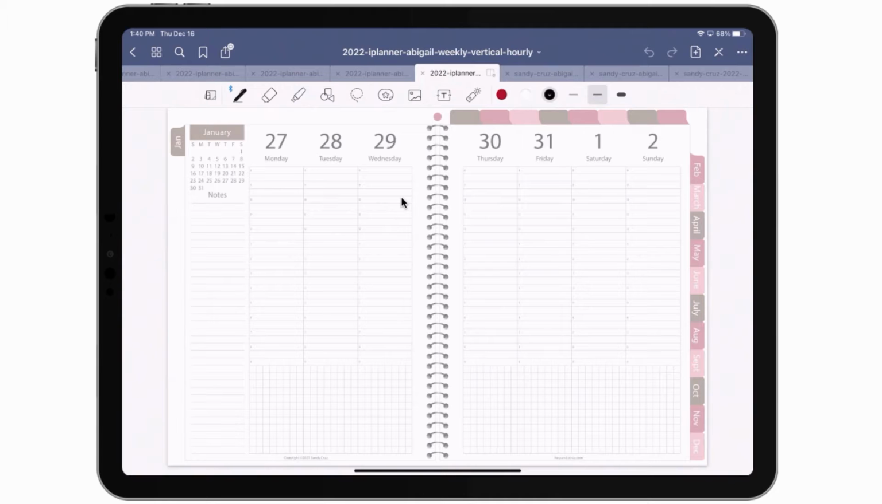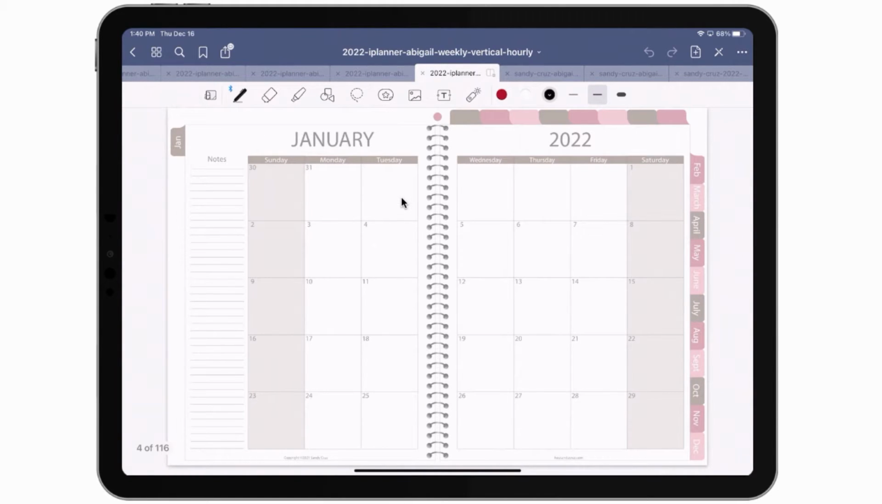The other thing that the Sunday and Monday start refers to are the monthly layouts. So since this is a Sunday start, you have Sunday on the far left and then you have Saturday on the far right. In the Monday starts, you would have Saturday and Sunday on the far right together.